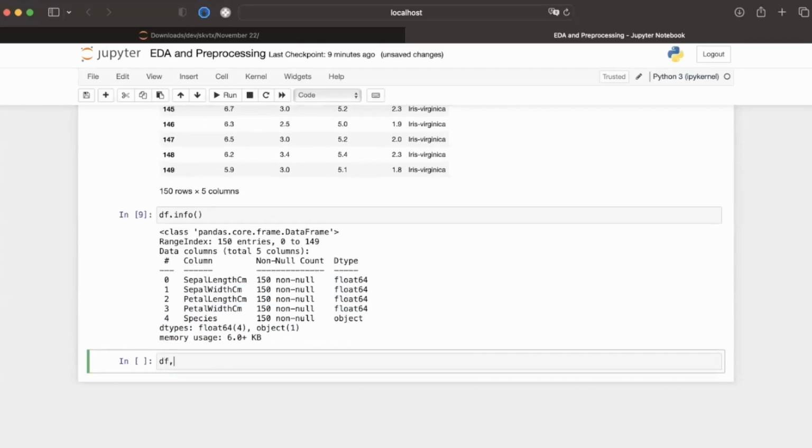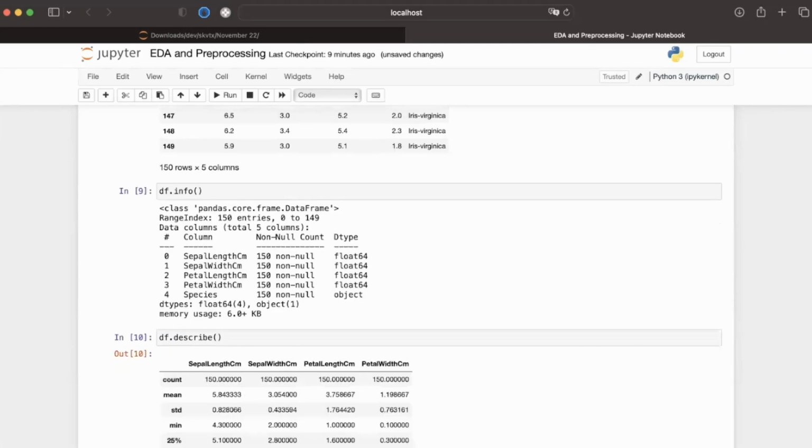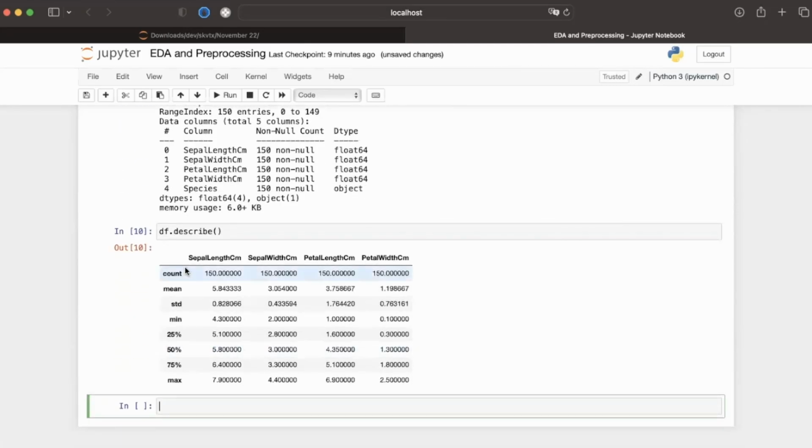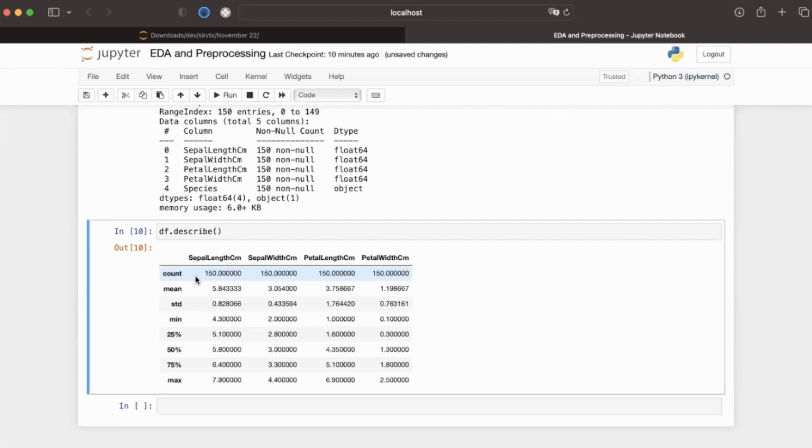Similarly, you can do df.describe. Now, if you run it, you'll get the statistical description of the data. Here it is only including the numerical description, because it is taking only those data points which are numerical. It calculates the count, mean, standard deviation, minimum value, 25 percentile, 50 percentile, 75 percentile, and maximum value.